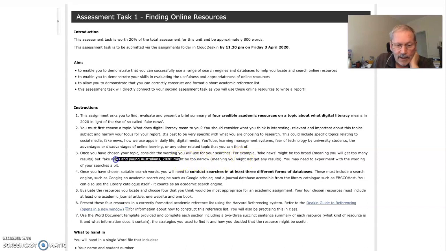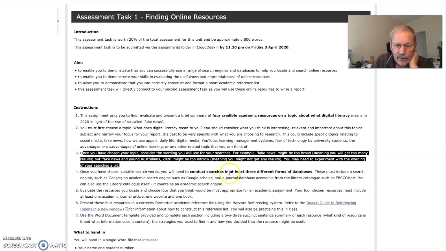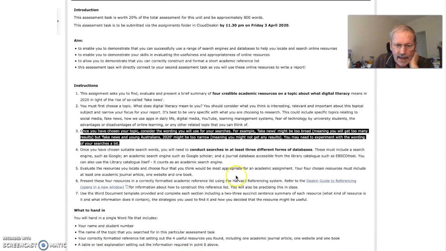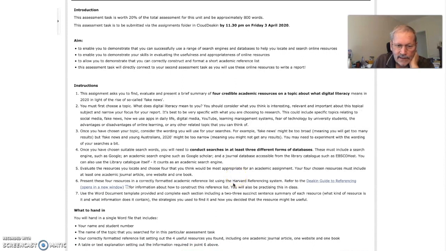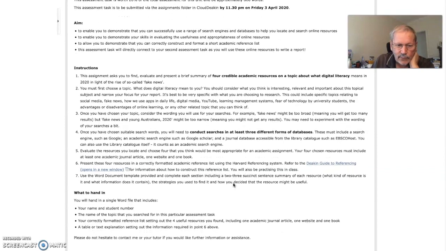Yeah, it goes in there about how you go searching and everything else. Now you've got to use 3 different search things, which I spoke about before, and then you've got to evaluate according to the things. And then the next bit talks about the Harvard referencing system, which we'll talk about later.